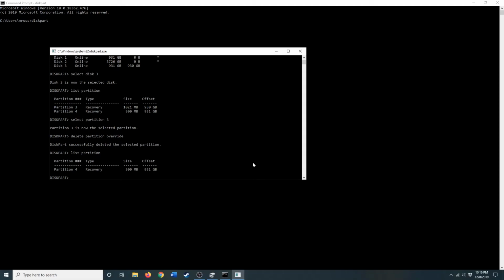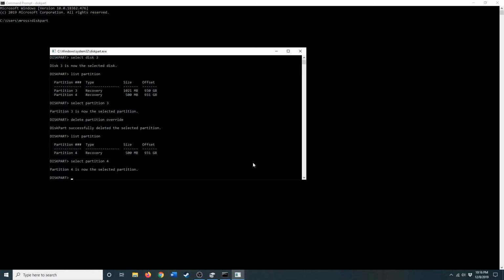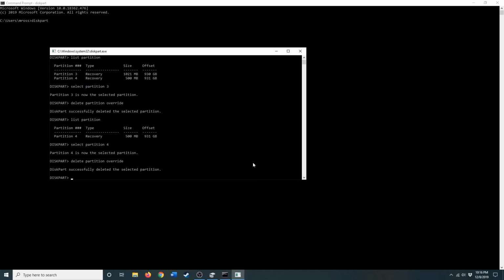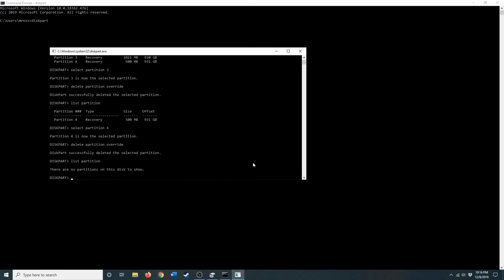So now we're going to go ahead and delete the other one. And if you're not familiar with using command prompt, one of the things you can do is use the up-down arrows to use previous commands instead of having to type it out again, and that could save you some time. So now, if we list partitions, there are no partitions on the disk, and we've successfully removed all of the partitions.